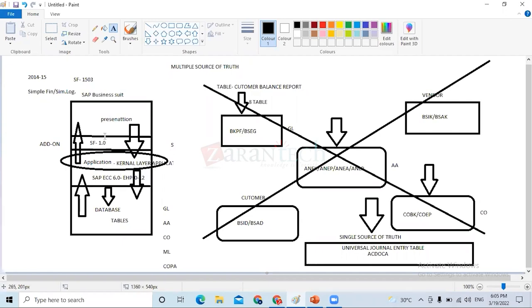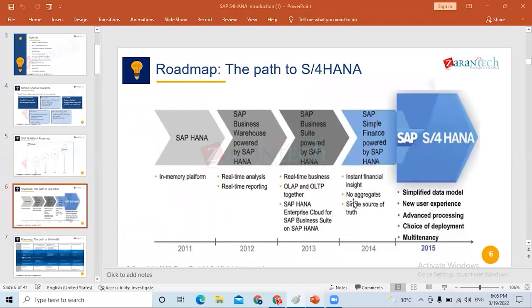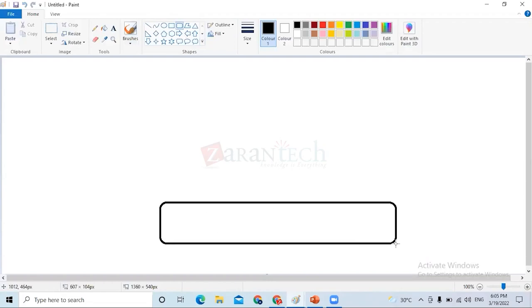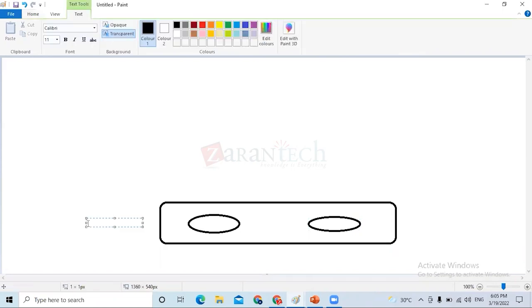Okay, so what is the second point? The second point is no aggregates. What do you mean by no aggregates? I'll tell you. This is my database; please, all of you remember this. In the database, we have database tables. Tables are different, and aggregates and indexes are different. These are the two different kinds of tables I'm going to talk about. Very, very important. I'm writing it.